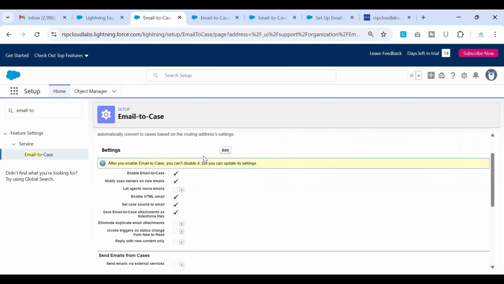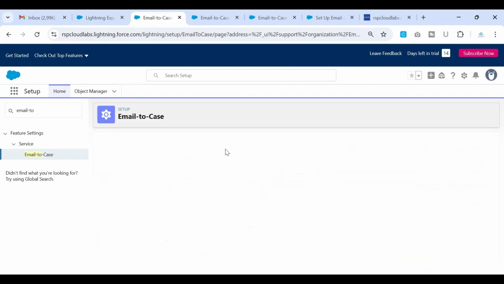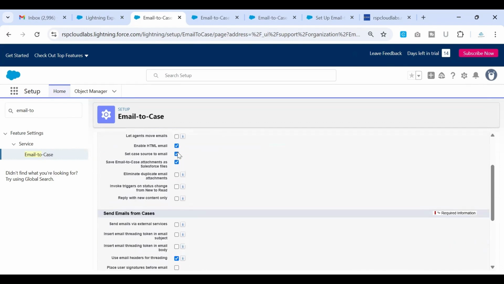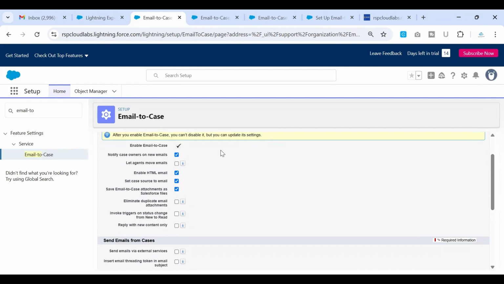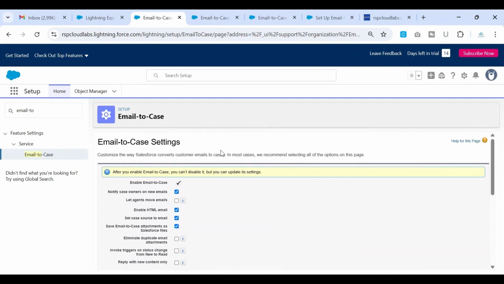Now, in order to get started with this email to case feature, first we need to enable this option. In case this is not enabled, click on edit and check this checkbox. For this org, it has already been enabled and it cannot be disabled. That is fine.